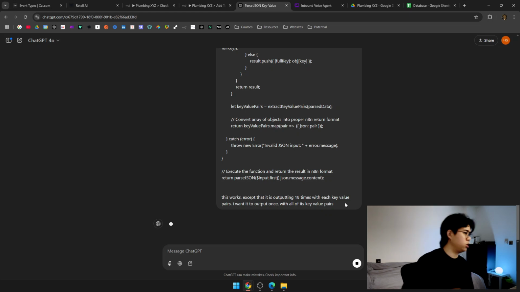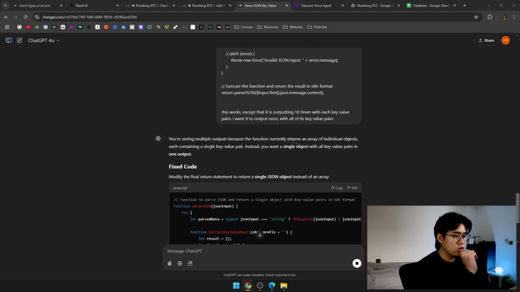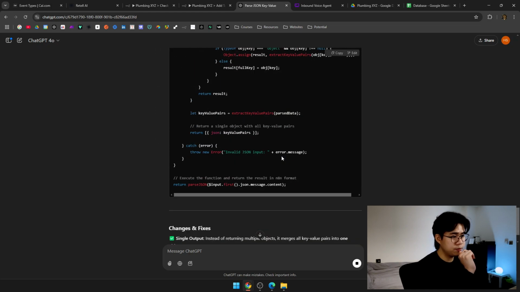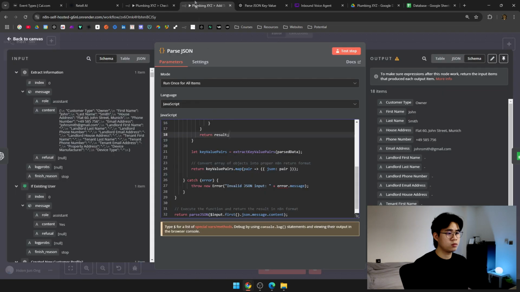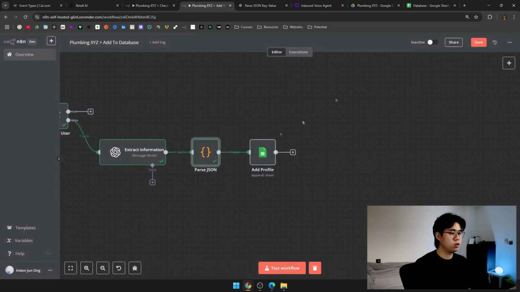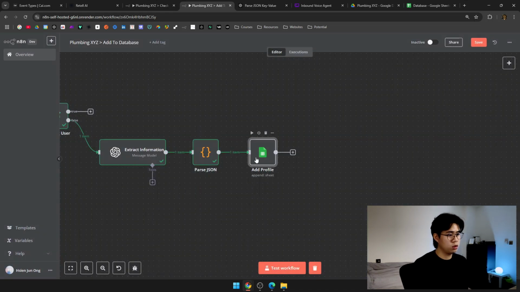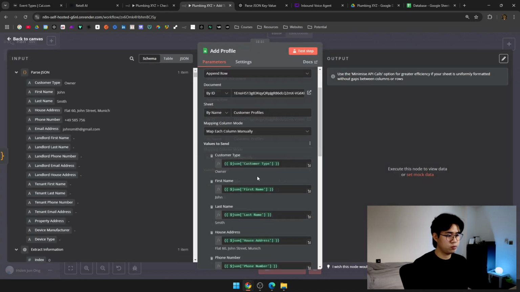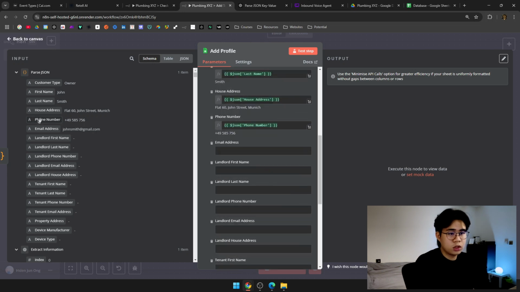Explanation could be much better, but it's okay. Currently returns an array of individual objects, single object. Yep. Okay, let's try that. Boom. Test that. Nice. Perfect. Yeah, that works. Okay. Now you're going to add profile. That should, yep. See, it works now. Okay, so we're just going to continue doing that.